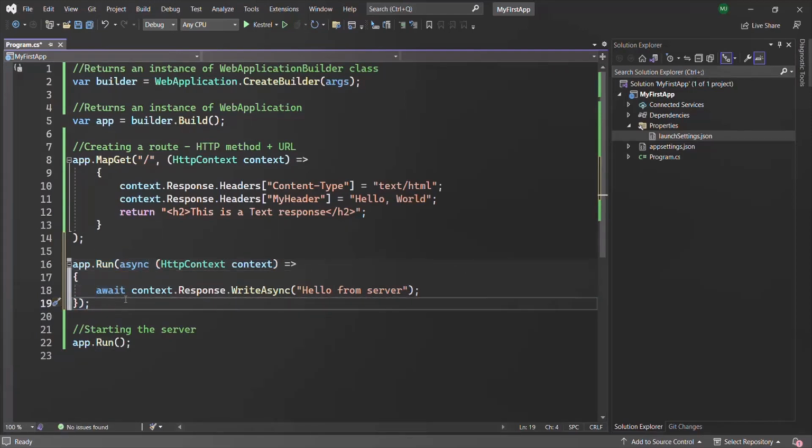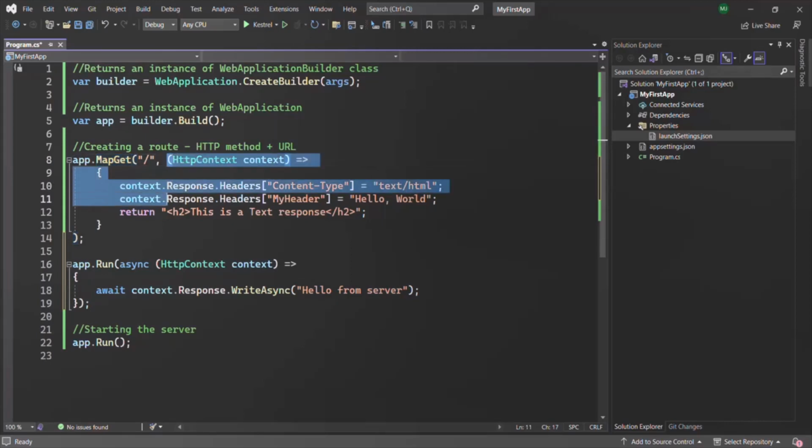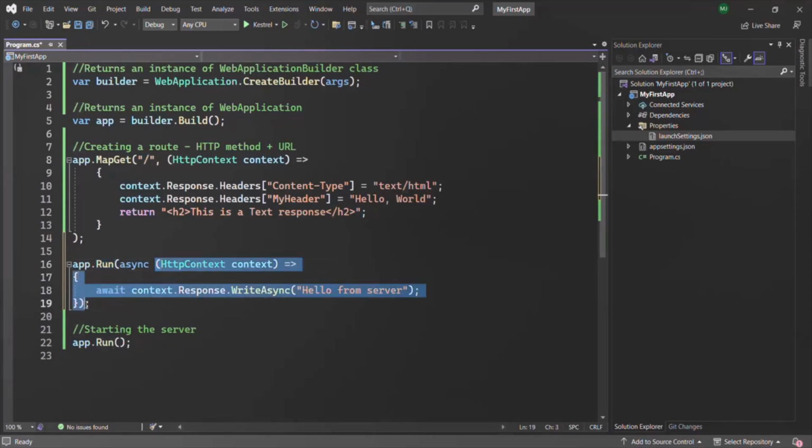Alright, so here what will happen is, whenever a request is made, this callback function will be executed. And this callback function will be executed for each and every request. In case of this map get, the second argument, this callback function, gets executed only if the request is made to the root URL. But here in case of the run method, this callback function will be executed for each request, for each URL which we type in the address bar. Let me show you that.